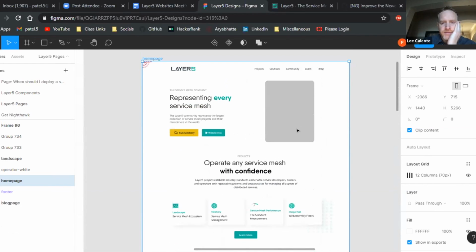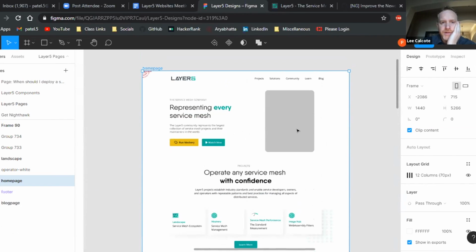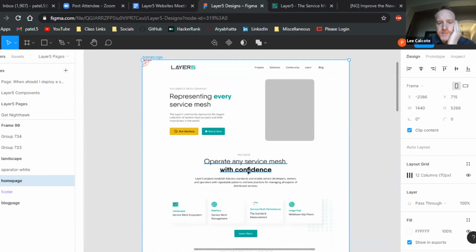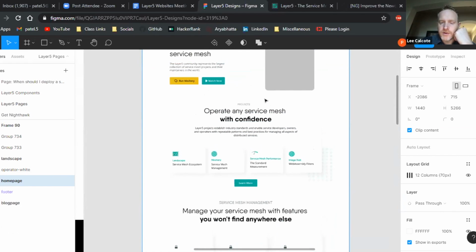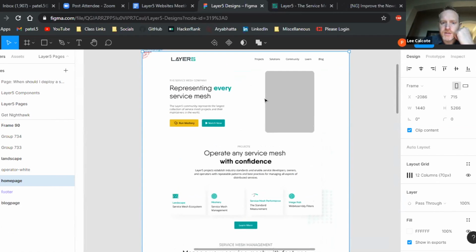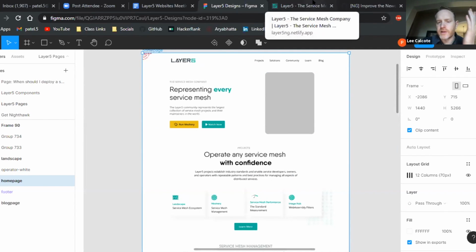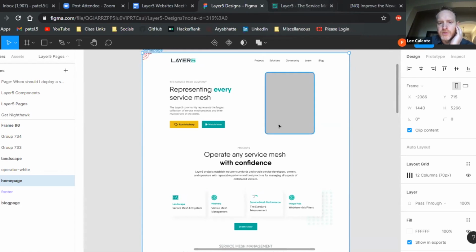Yeah, it's actually, I guess it's slightly confusing. It's actually the header that's approved. Sorry. Yeah. And then the header and footer are basically what's approved. That said, the first two large sections representing every service mesh and operate any service mesh with confidence, we may as well consider that they're approved. If something changes, it's maybe the size of the icons or the change with confidence to green, or we would change every to black or something like that. It would be small tweaks, but otherwise those first two, yeah, we can go forth with.